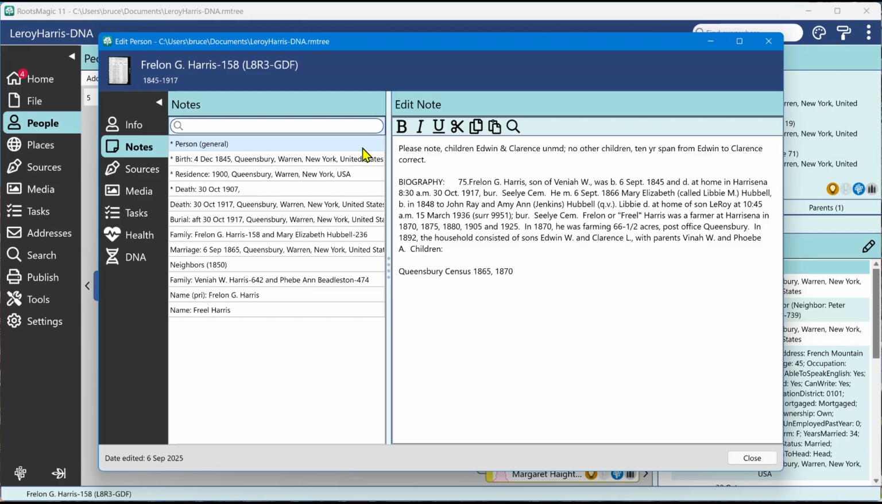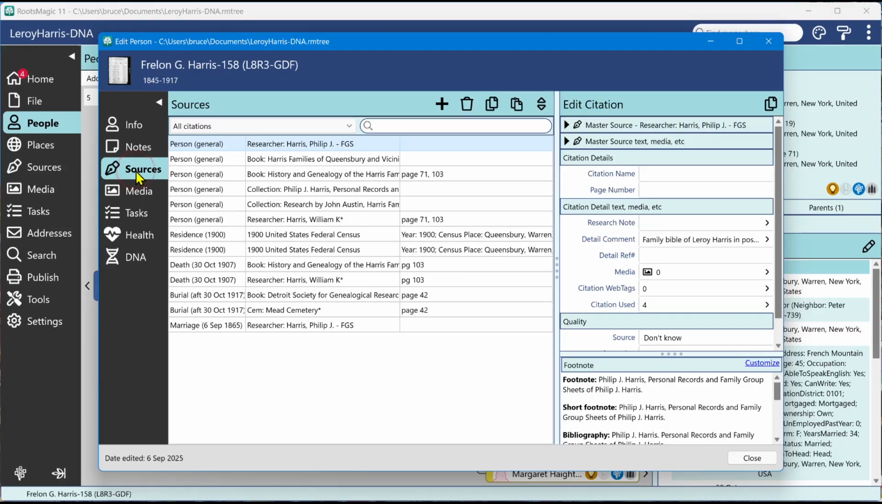Okay, now I'm going to move on to sources. Sources is going to be somewhat similar, but instead of listing every fact, we list every citation. And we do that because a fact in RootsMagic can have more than one citation.